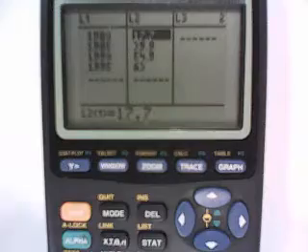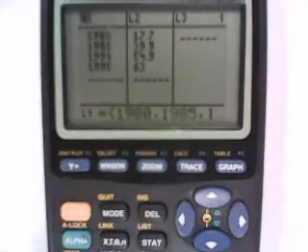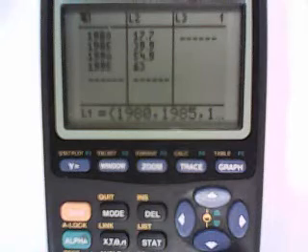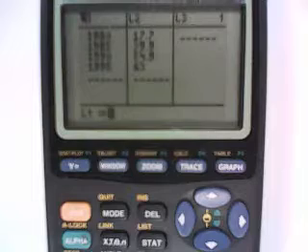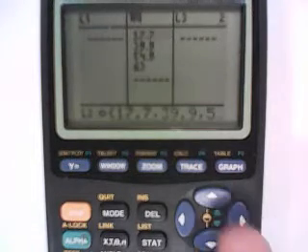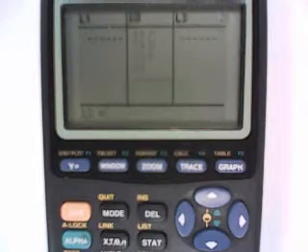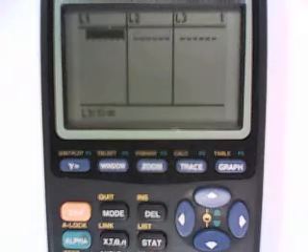Now I have some stuff in my lists already, so what I'm going to do is highlight list 1 and press clear. I'm not going to press delete because that'll get rid of the entire list. I'm just going to press clear and enter. And I'm going to do the same thing with list 2. Press clear and enter. And now I'm going to start from scratch.